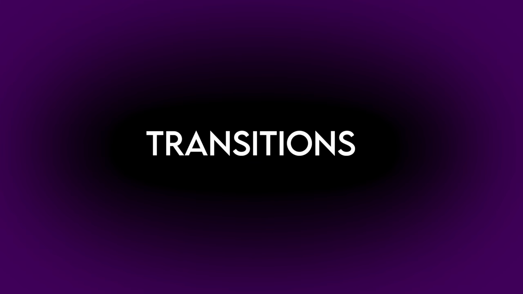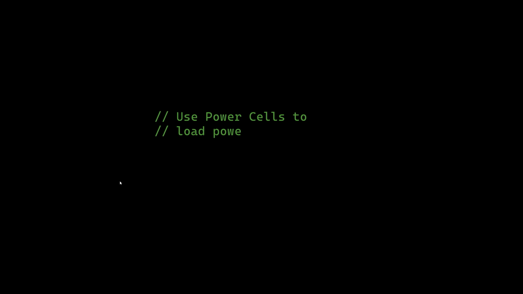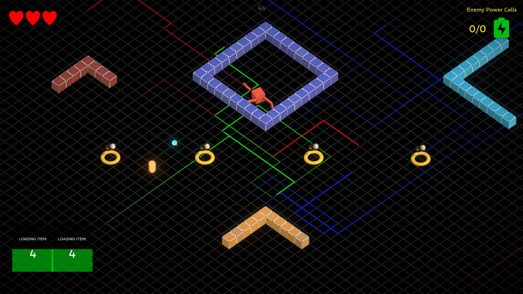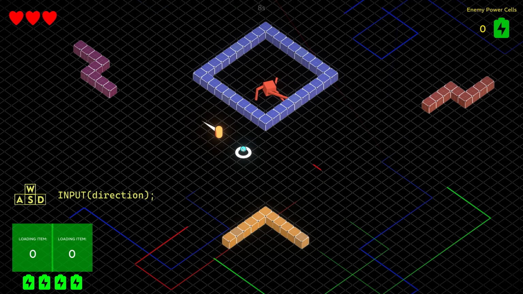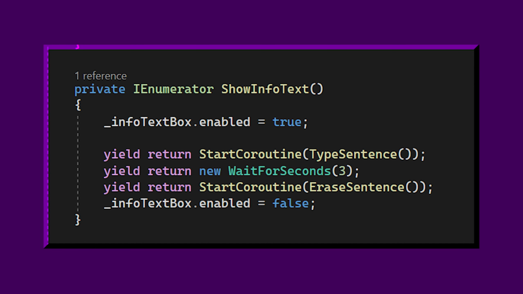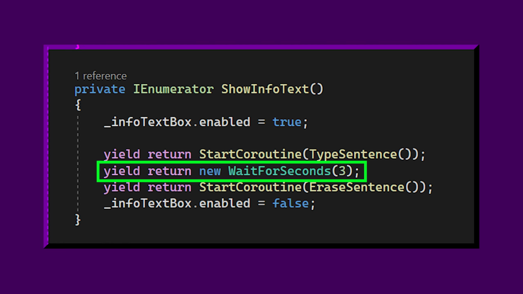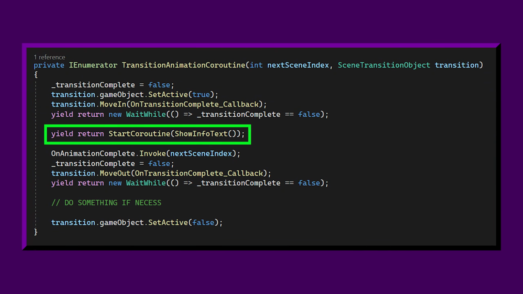The scene transitions and text streams in between is actually a useful technique if you didn't know this. You can tell a coroutine to stop its execution until another coroutine has finished. Essentially, you can nest coroutines inside a master coroutine. This is great if you want to code a dynamic sequence of events where you can adjust the speed or duration of each element individually. Like here, the show info text coroutine will type a sentence, let it display on screen fully legible for 3 seconds, and then erase it. And after that, the transition in the parent coroutine will run.